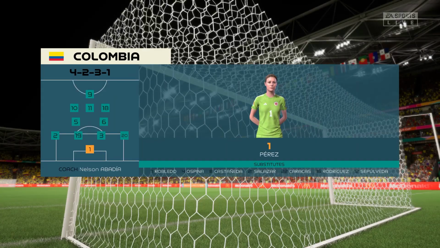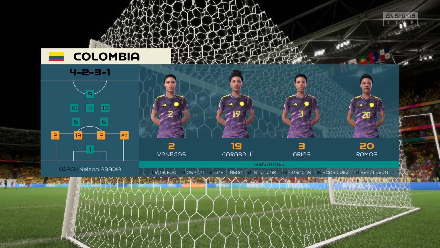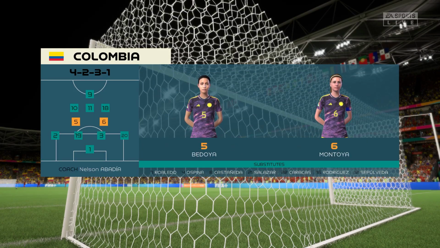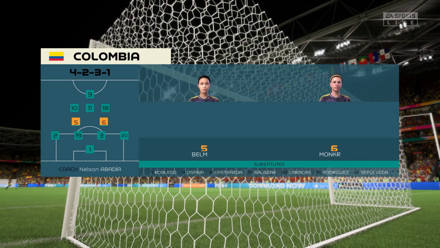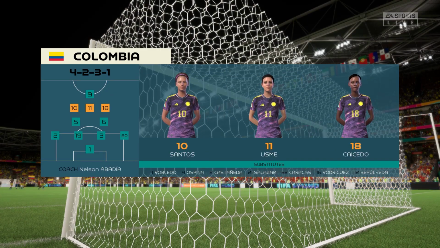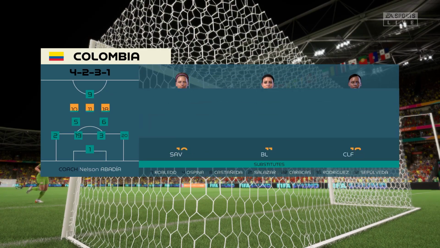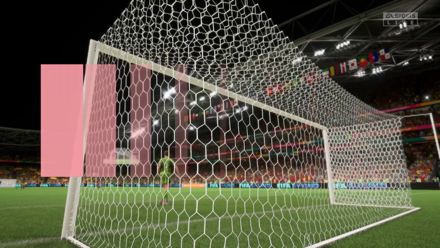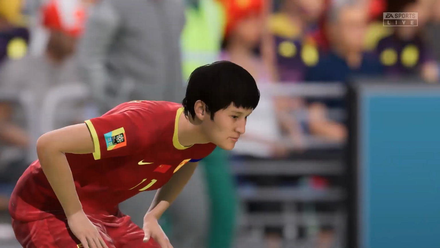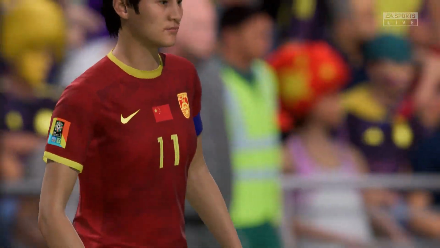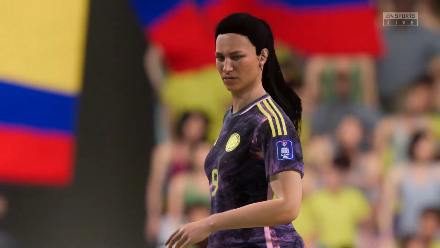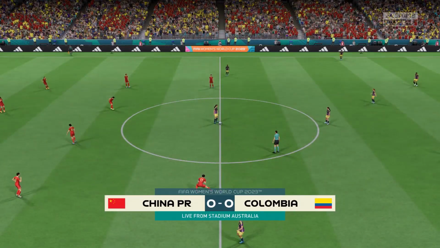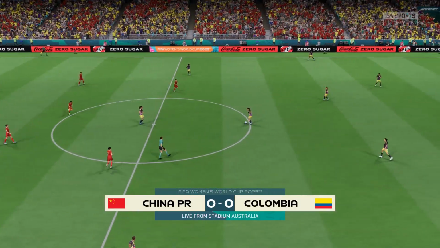Here's how Colombia will begin the game. Well, on paper, they look a very balanced team. The three advanced midfielders must at times make runs beyond the centre forward. Otherwise, they might just lack a bit of penetration. And they kick off here.